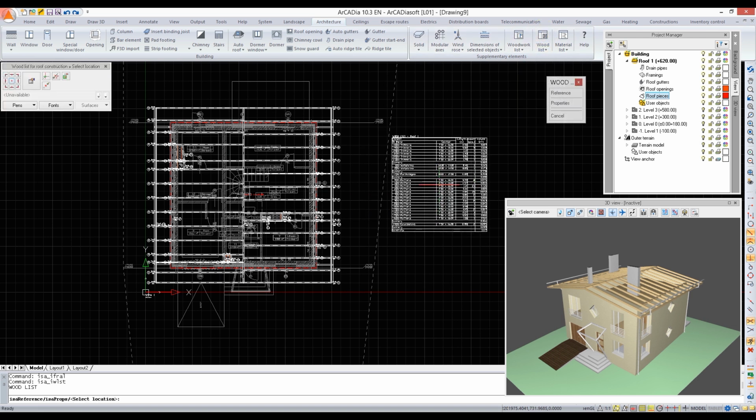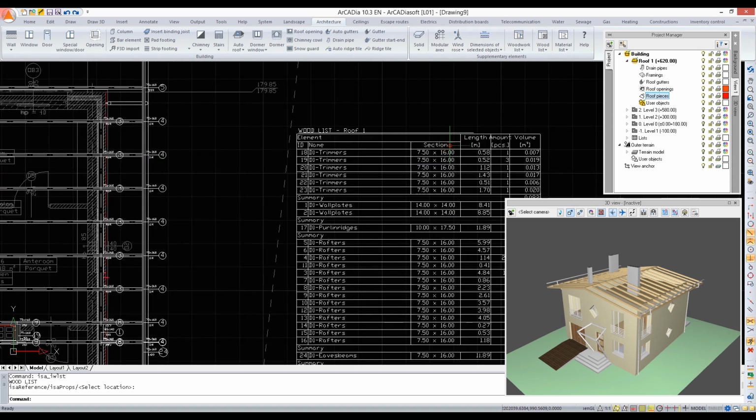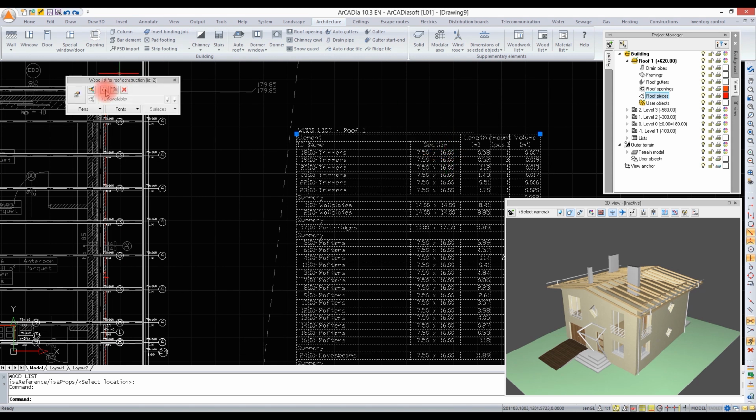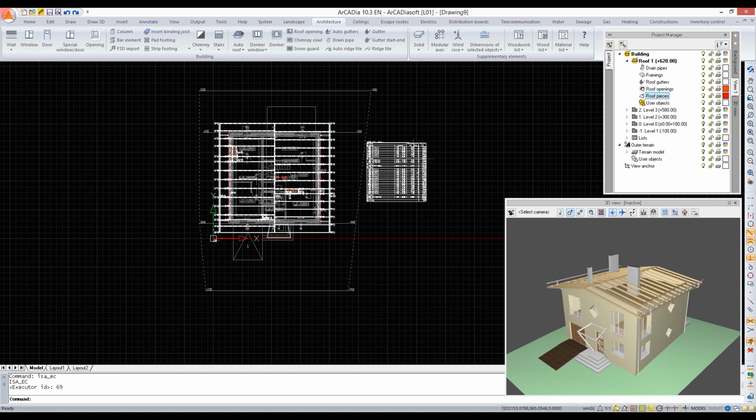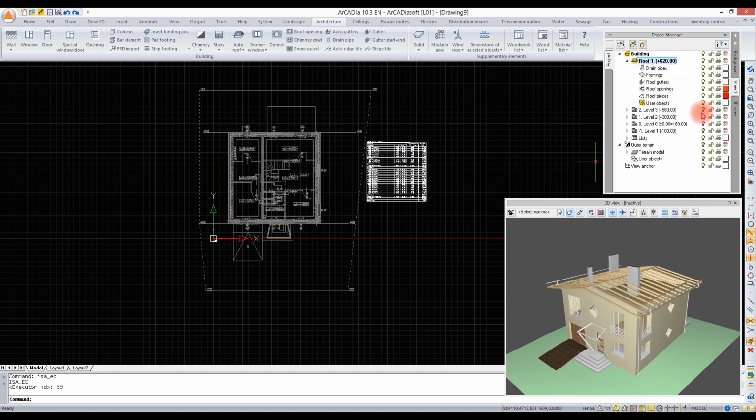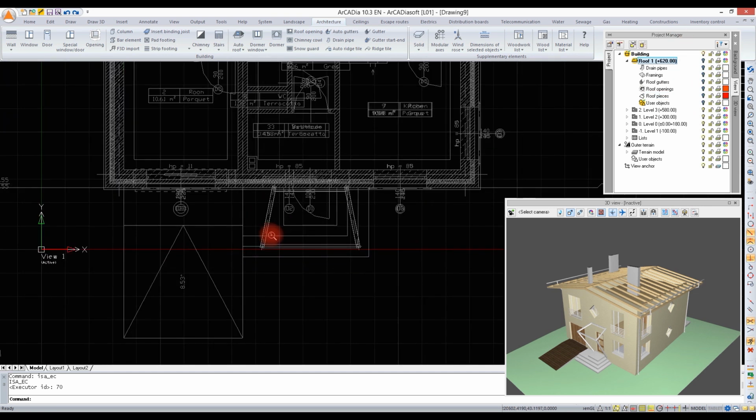We can insert a list of construction elements. The list can be placed in the project, but we can also export it to RTF or CSV files. We will place now the roof in front of the entrance, so we will turn off the unnecessary elements in the project manager, and we will switch to the ground floor.